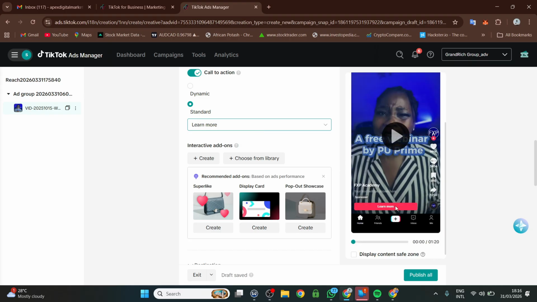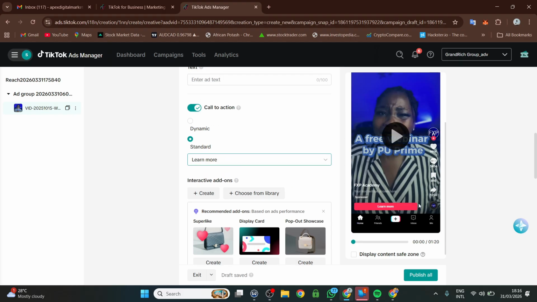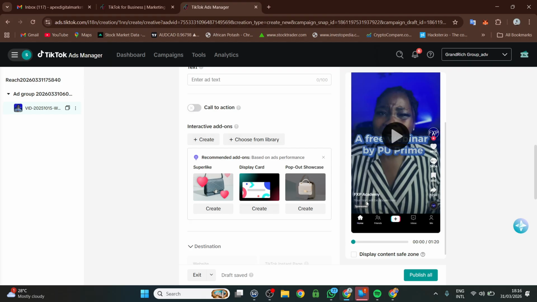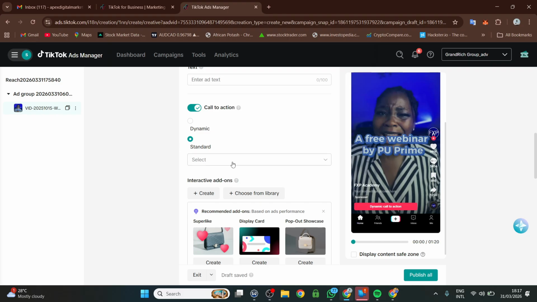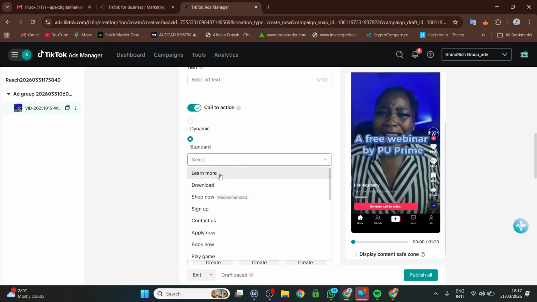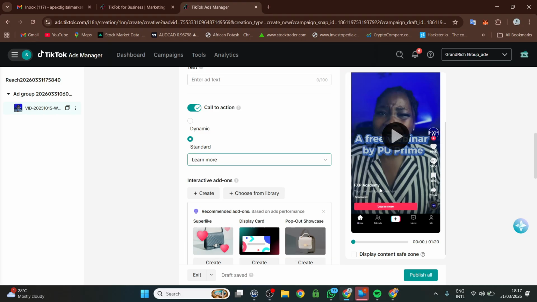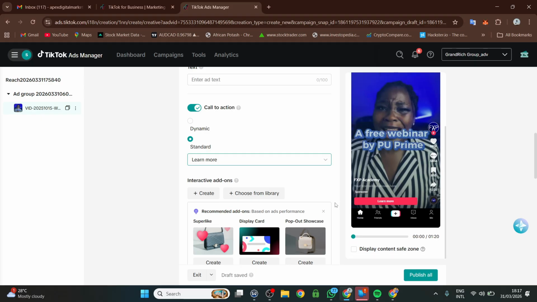So you know that before there was no CTA here, right? But because we toggled this on, that is what you are seeing here. So let me put it off. So once I put it off, you see that there's no CTA again. But once I put it on and select a specific CTA, you see that it's going to appear here, right?